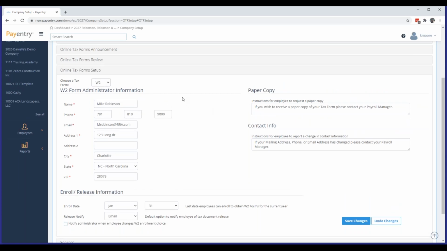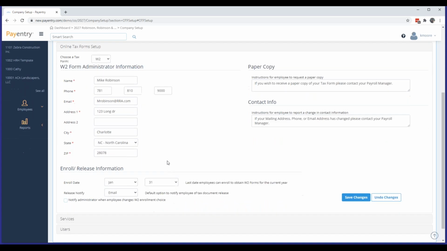This is the W-2 setup. This has to be completed. So with the name, phone number, email address, and this is for the contact at your company that you would want employees to ask questions to about their W-2. So your payroll contact, or if you're the owner and you're responsible for the payroll, whoever that tax form contact is going to be at your company. So you would want to enter in the information here.